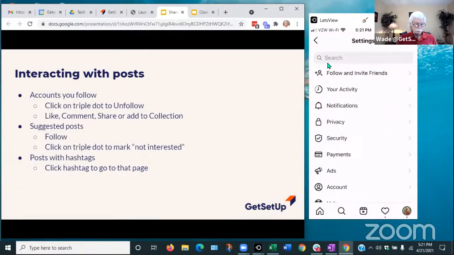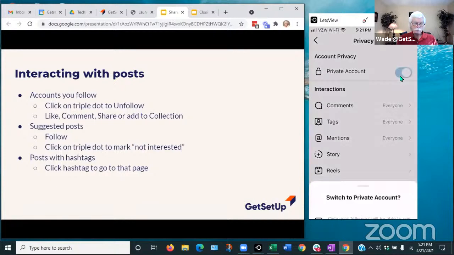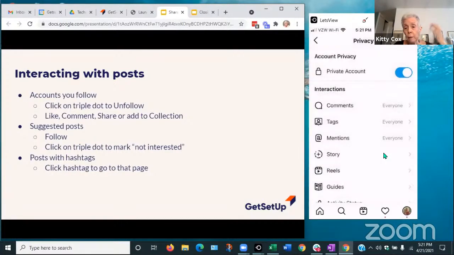And I think it's under privacy. Yes. So privacy. And then it has this private account setting. It defaults to public. But if I slide that over, that makes it private. And it tells them here, only your followers will be able to see photos and videos you post. But can you add people from your own contact list to that? They can follow you. Okay.